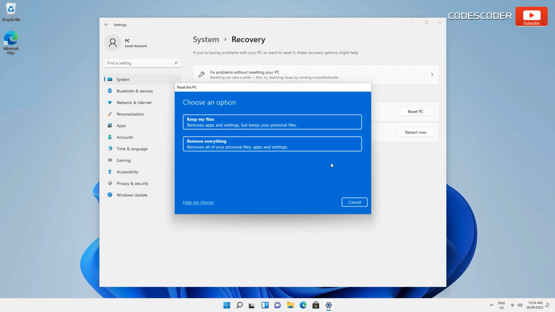Choose whether to keep your files or remove everything. The first option will wipe your device but preserve your personal files, whereas the second option will wipe your entire device. Here, select Remove Everything.